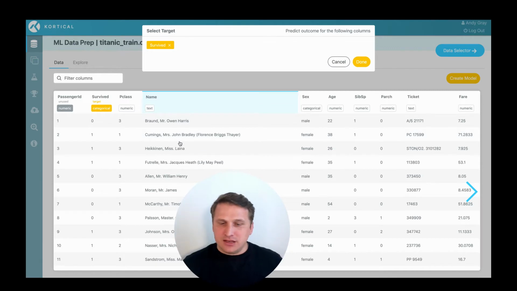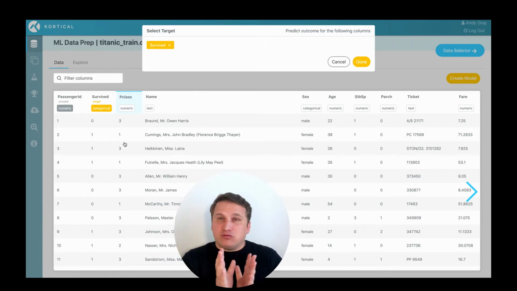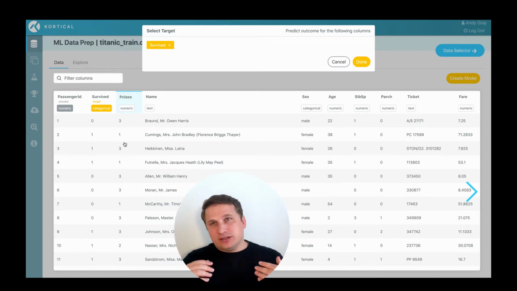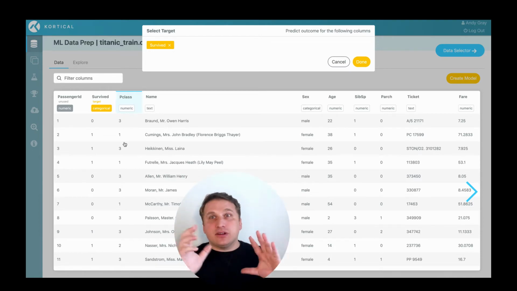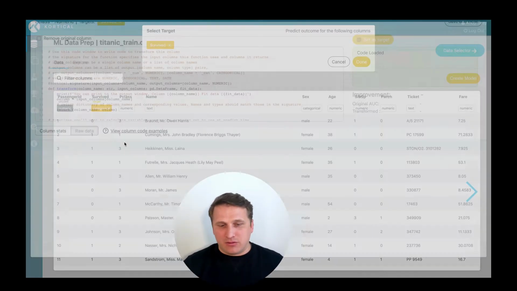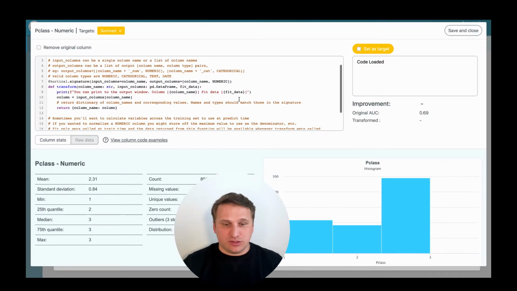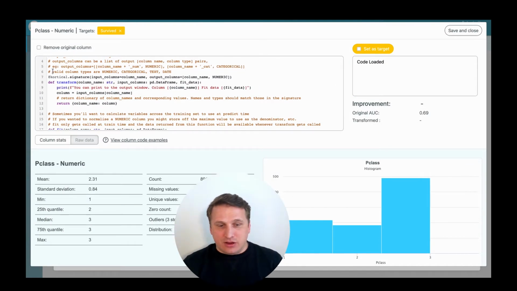And then the next thing we might want to do is change a data type. So, we can see that class is numeric, but there's only 3 values like first, second, third. So is that actually really a numeric separation, or are they sort of different things entirely? So would it be better represented as a categorical variable? So here we can see the valid column types on line 6, and we want to change this from a numeric to a categorical.